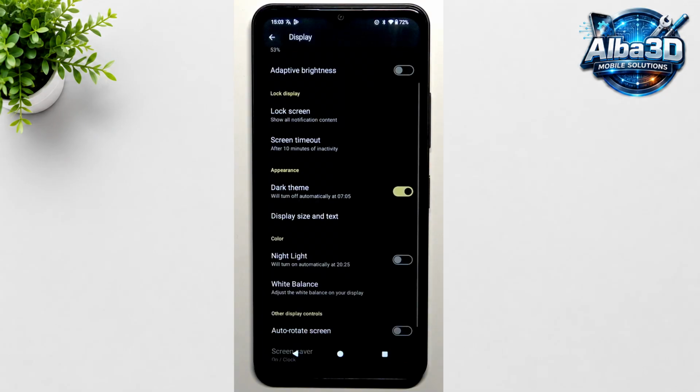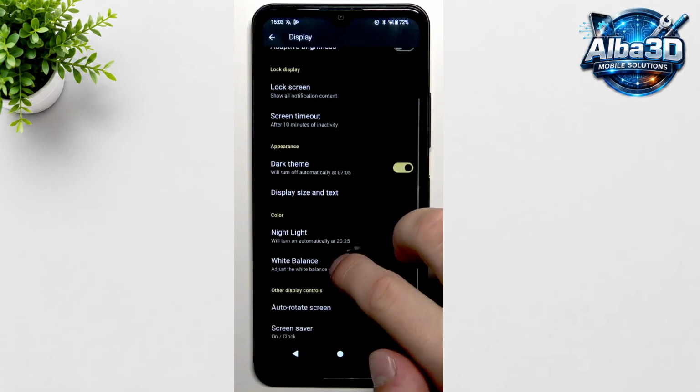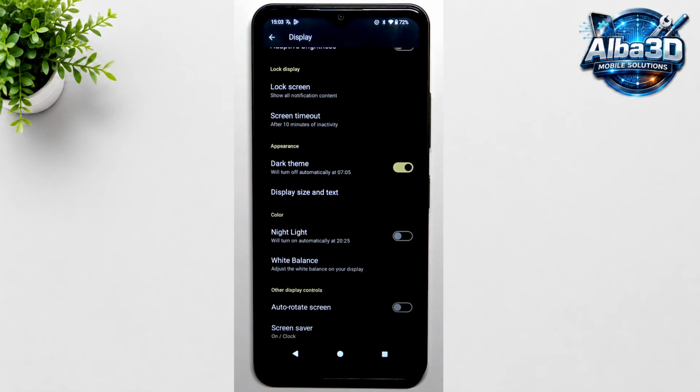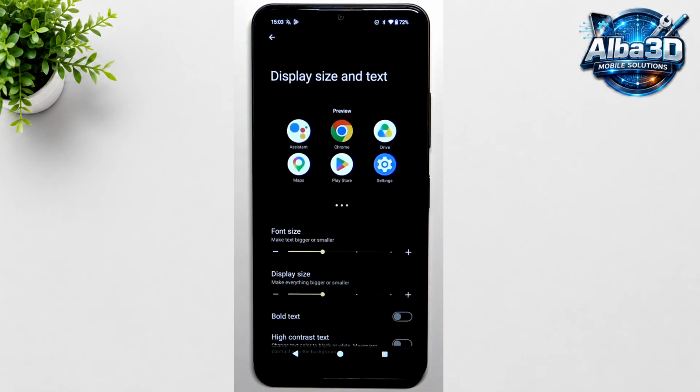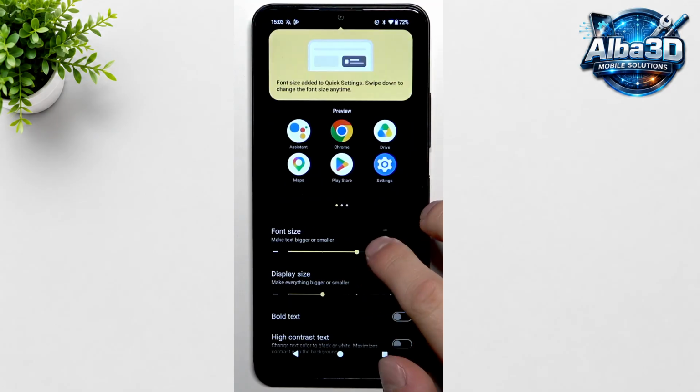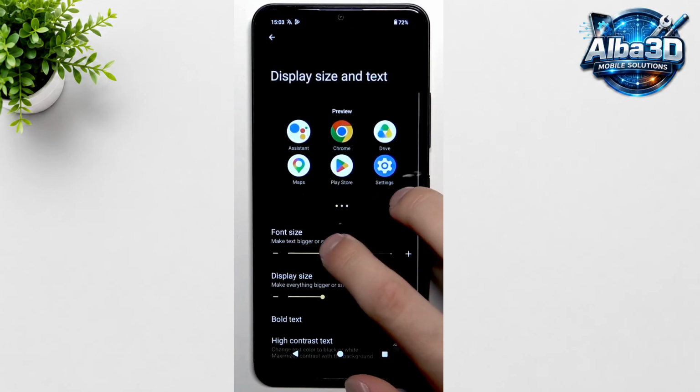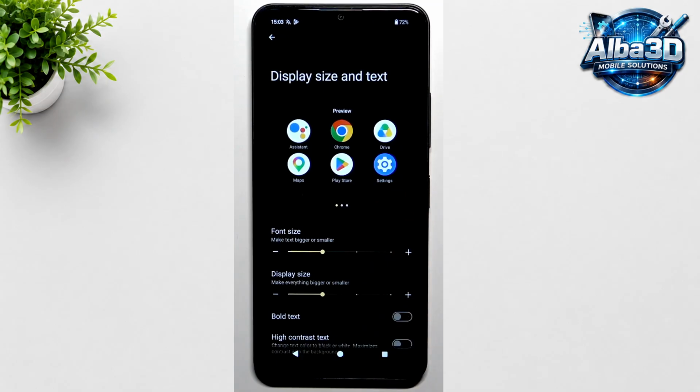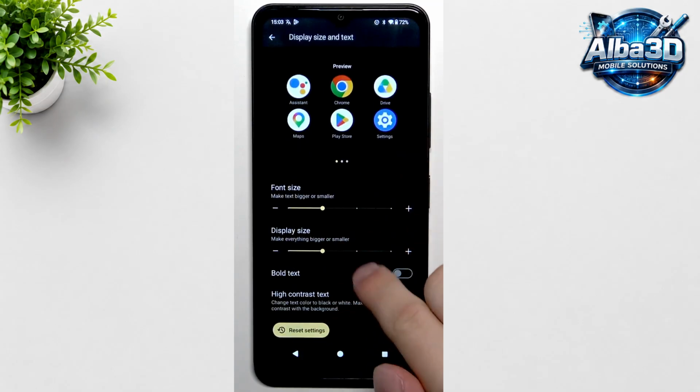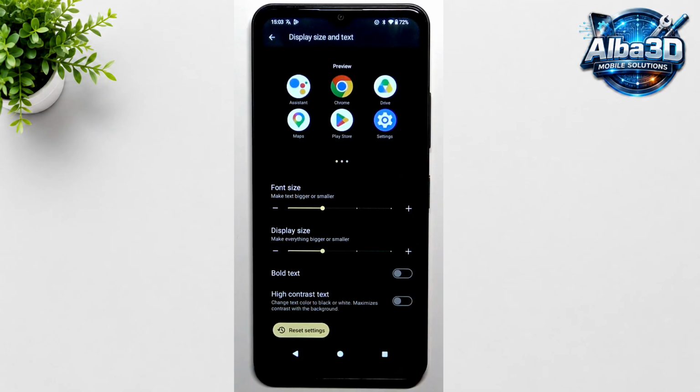Dark theme can be enabled or disabled, switching between dark and light themes. Display size and text lets you change font and display size, and you can enable bold text and high contrast text.